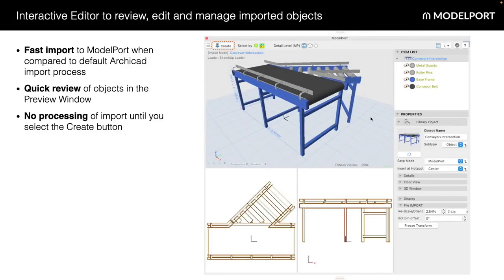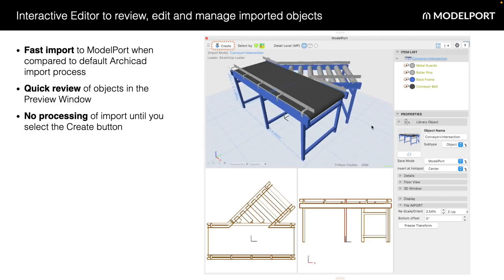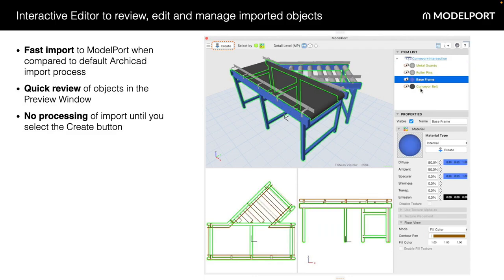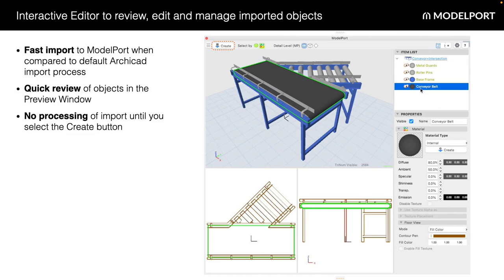Now, one of the advantages of ModelPort is, of course, the preview editor. This allows you to quickly bring in objects and review them, and it does not take much time to do that. One of the problems with Archicad, as I'll show you in a second, is that you cannot preview objects before you bring them in. So oftentimes you'll bring in hundreds of objects, and maybe you only use 5. And all those objects just build up and build up into your embedded library, and it becomes a real problem trying to clean that up later.